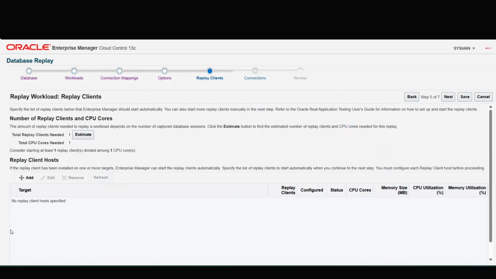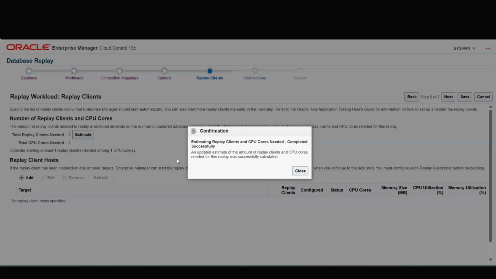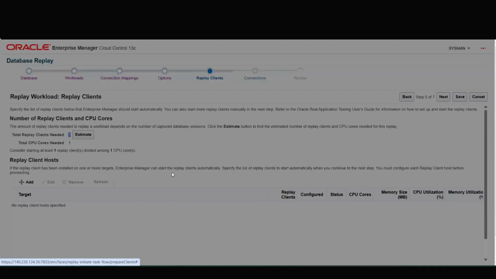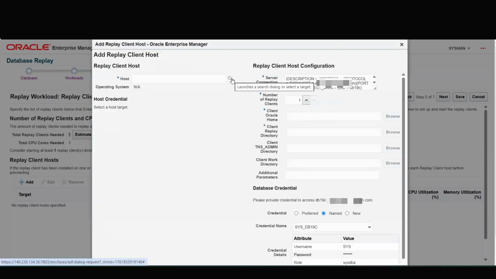So here what I will do is, first I click estimate. The process is going to read the metadata that we generated during the pre-process, right? And it's going to say that the number of replay clients that you need is 1. That depends on the amount of workload that you captured in the files. So I need only 1 replay client and 1 CPU core on this machine, okay? Perfect. So I'm going to click add and create 1 replay client.